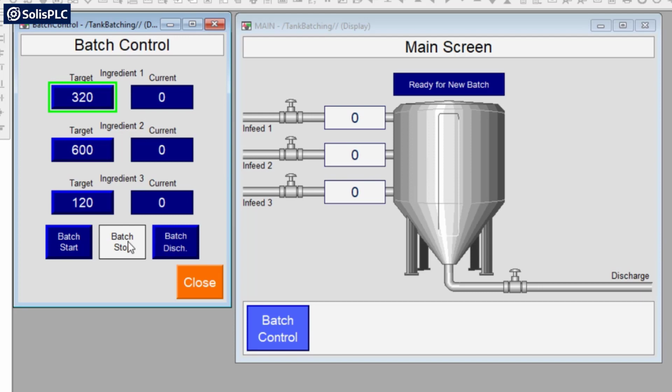Next, we have three push buttons: batch start, batch stop, and batch discharge. You'll notice very quickly that the batch stop button is grayed out. That's done on purpose, as it should be in any real production system, so that the operator knows what they can do with the current state of the batch. So they can technically discharge.